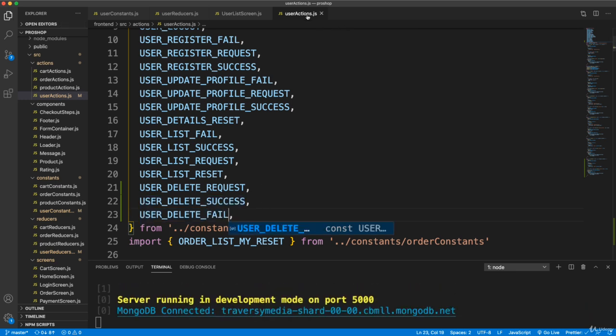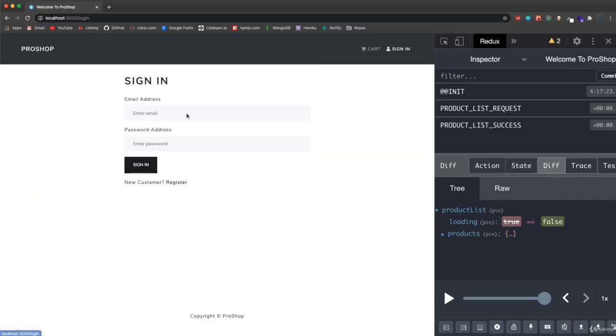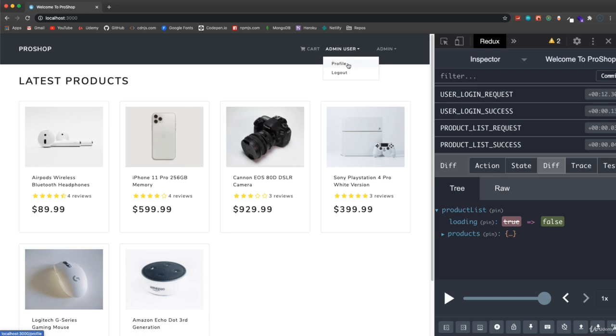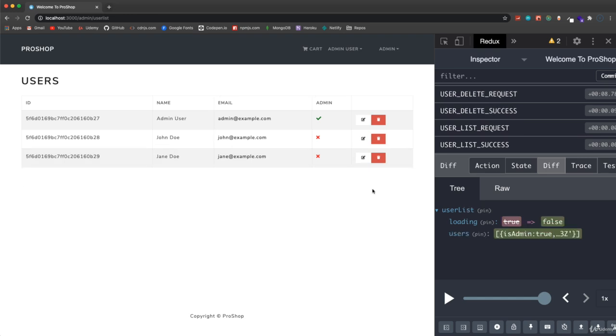All right. So let's try that out. We're going to go sign in as an admin. So admin at example. So go to our user list, users, and I'm going to delete, I guess I'll delete my user here. So go ahead and click the trash icon, and you can see over here it called user delete request, and we got user delete success as well.